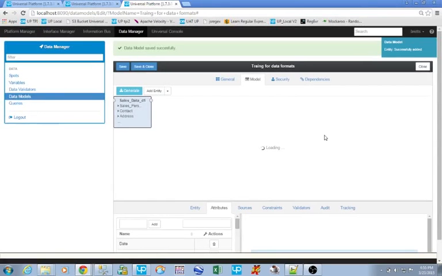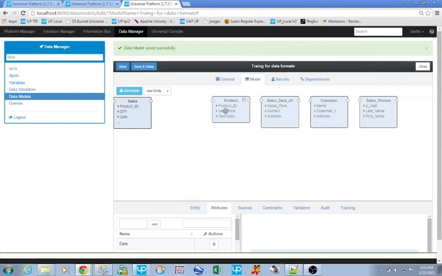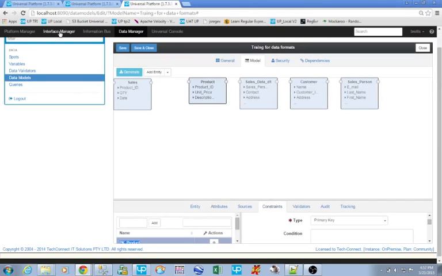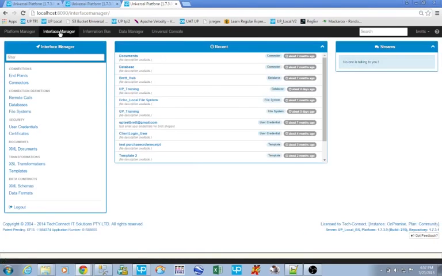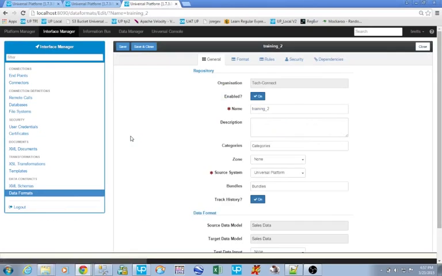Now that we have all the data entities in our data model, the platform is now ready to work with these. So we can now start mapping the various parts of these data entities to each other through using data formats. So I'm going to move across to my interface manager, data formats. You'll see the one we created earlier. It's called training 2.